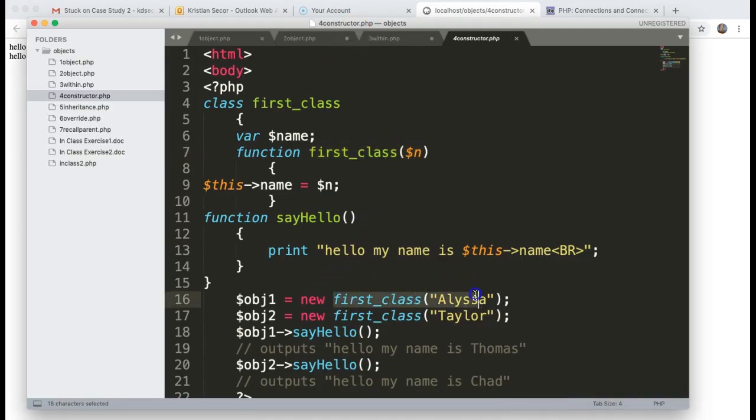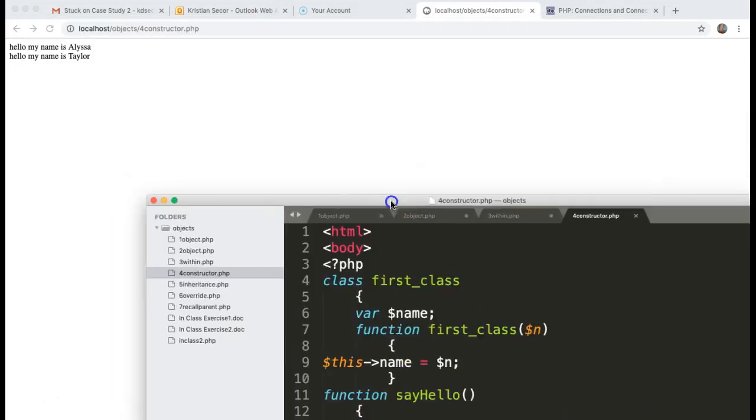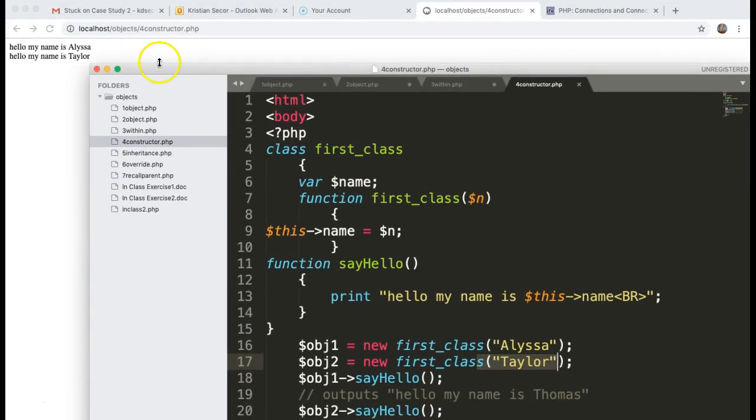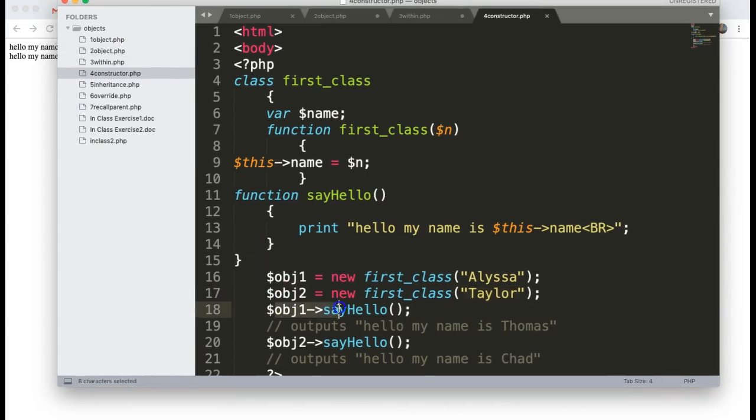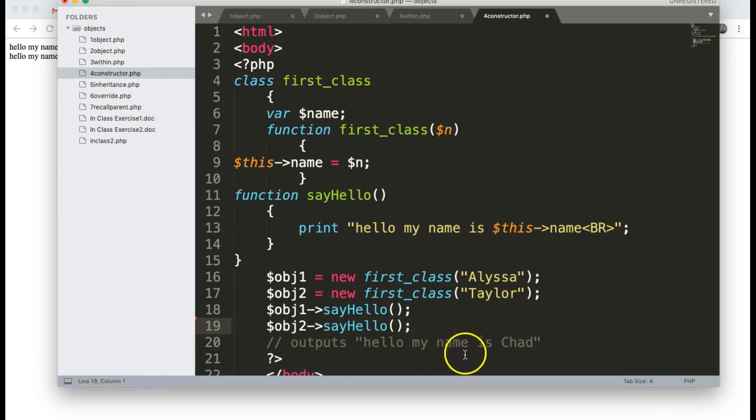Okay, great. That's because we said object1 first class Alyssa. This ran and we passed the variable here, so first class had the setter, and now we can say, hello, my name is Alyssa. Do that again with Taylor, and that's why we have a separate instance where it says Taylor. Now look below. We have object1 say hello and object2 say hello, and these are past names, so I'll just delete those. But that is an instance of a constructor. We're basically using the same set name, but using it in the constructor mode so that we have this equal to something else.